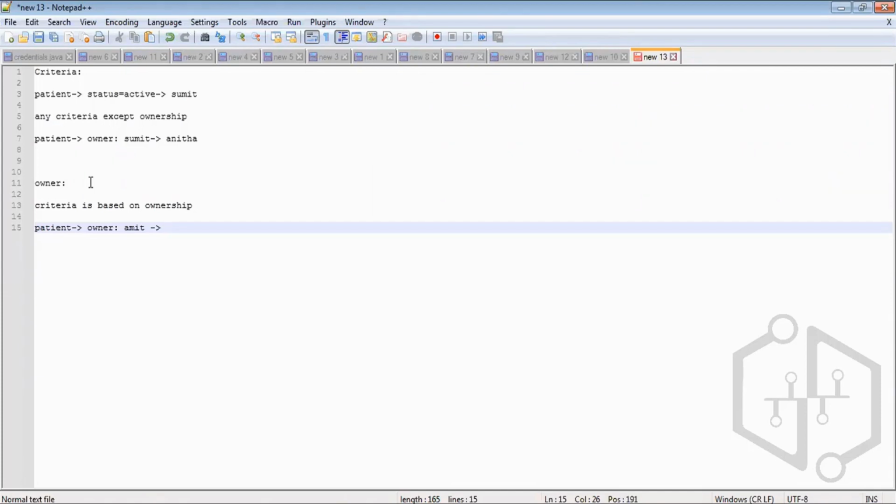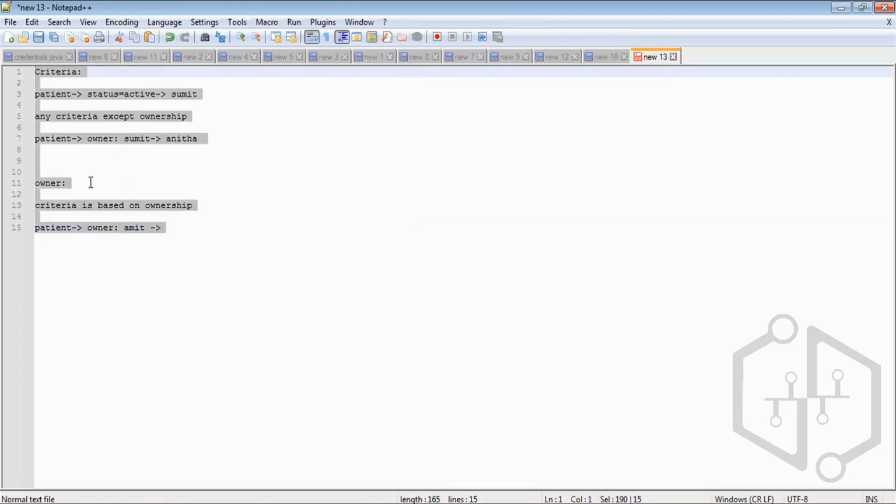So any issues in this, Anita? No. Okay. So all criteria other than a criteria based on owner can be done using the criteria-based sharing rule. Yes. Right. And if it's specifically owner-based, you have to go with the owner. Exactly.